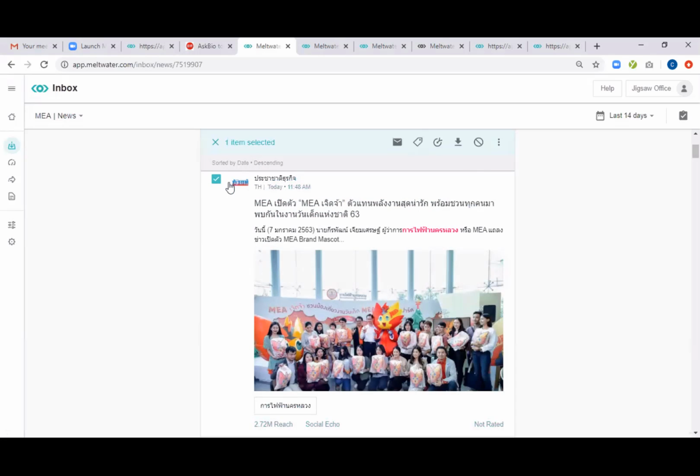And also, of course, there is a translation button. So if it's in English, you want to translate it to Thai, or from Mandarin to Thai, you can do so. You can also immediately post any article up to your Twitter or Facebook or LinkedIn account.